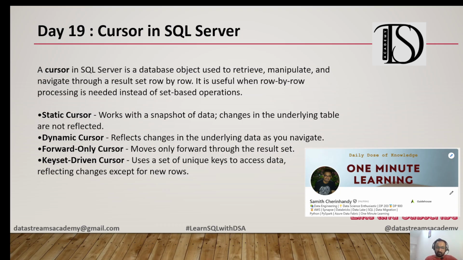There are different types of cursors, like a static cursor that works based on a snapshot of data. That means when you write select employee ID from the employees table and put it in a cursor, even if an additional employee comes in or any changes happen, that will not be considered in your loop, because someone else might be making changes to the same table on the other end. That will not affect you if you are using a static cursor.